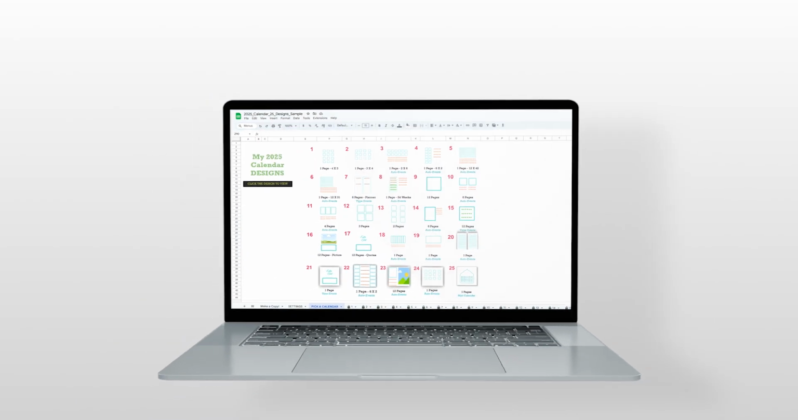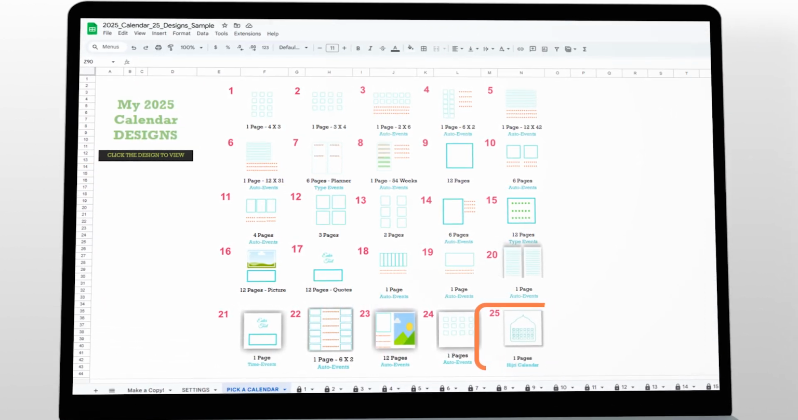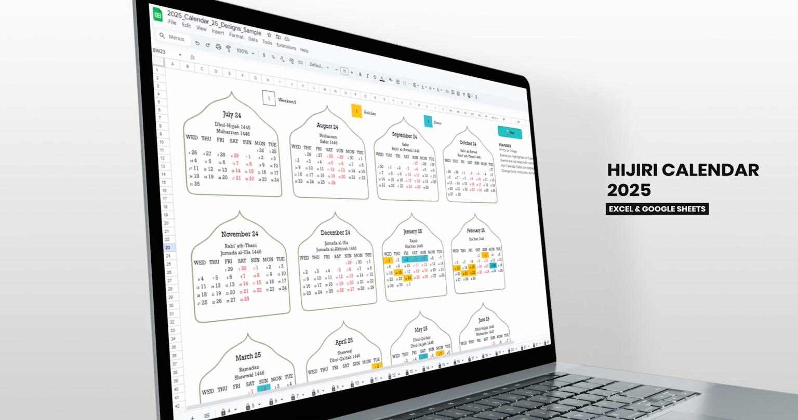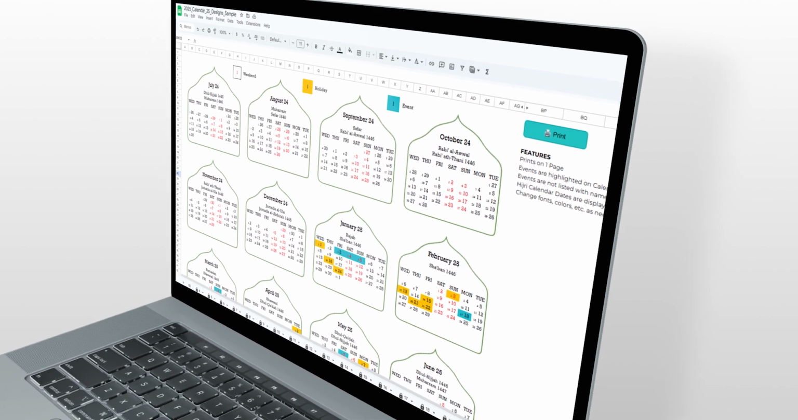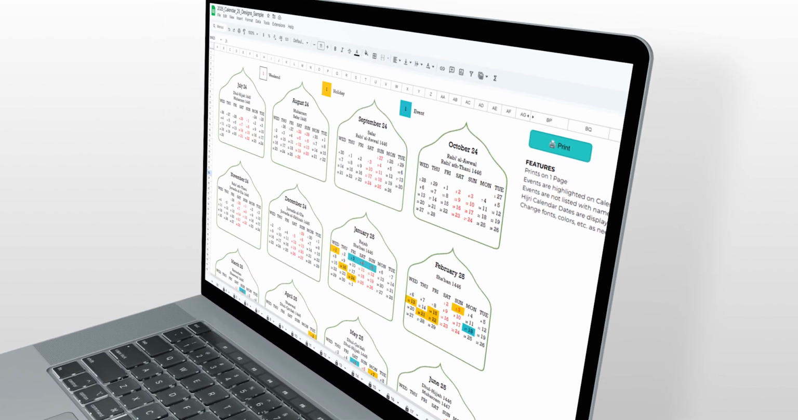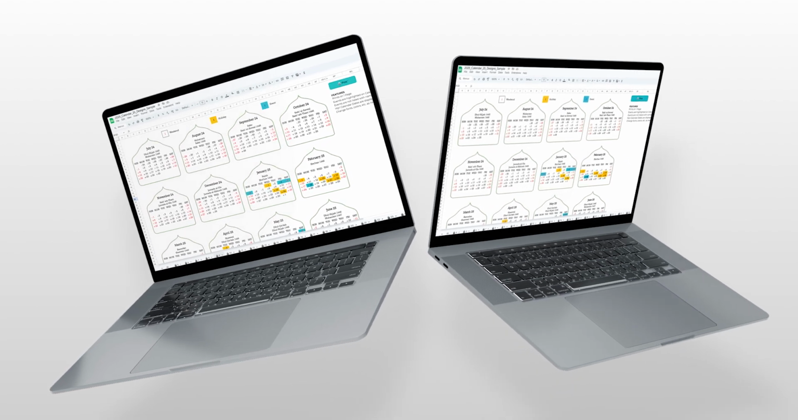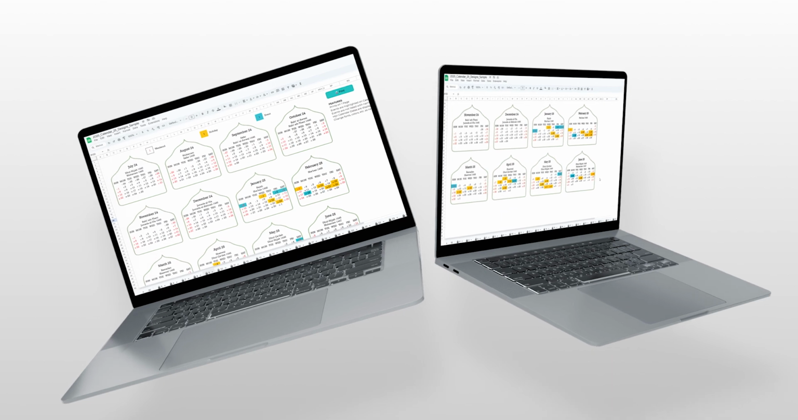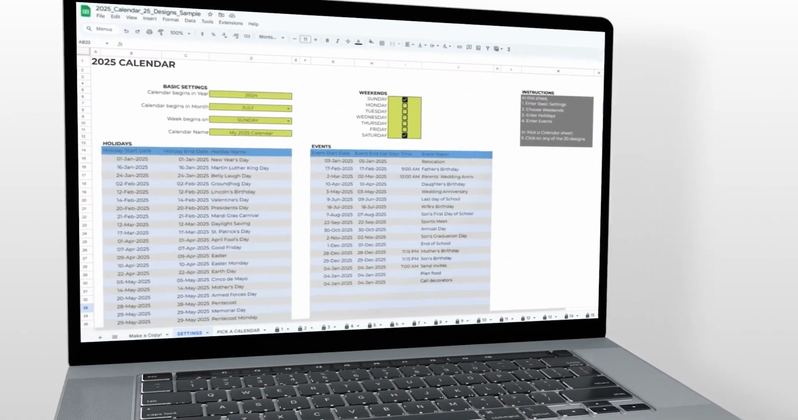This year marks a milestone as we unveil our 25th calendar design, a unique and much anticipated addition, the Hijri calendar. Designed thoughtfully for Microsoft Excel and Google Sheets, this template is packed with features to make your planning seamless and flexible. The Hijri calendar template is tailored to integrate Hijri dates alongside the Gregorian calendar, offering clarity and practicality for both systems. Here's how you can use the Hijri calendar design.